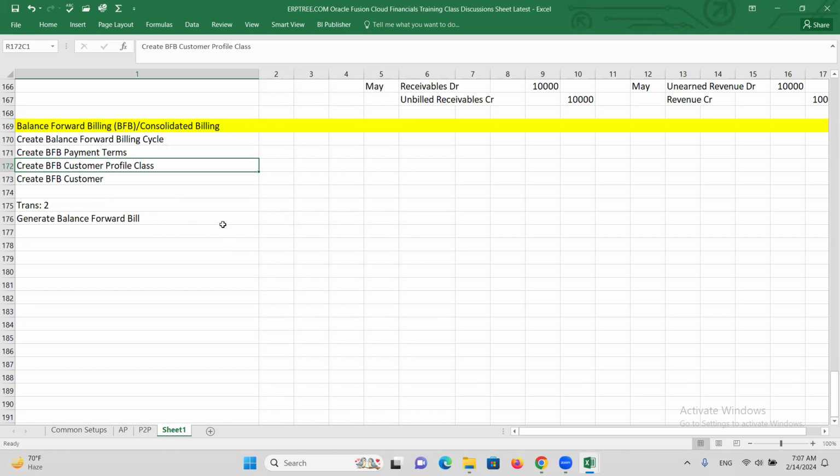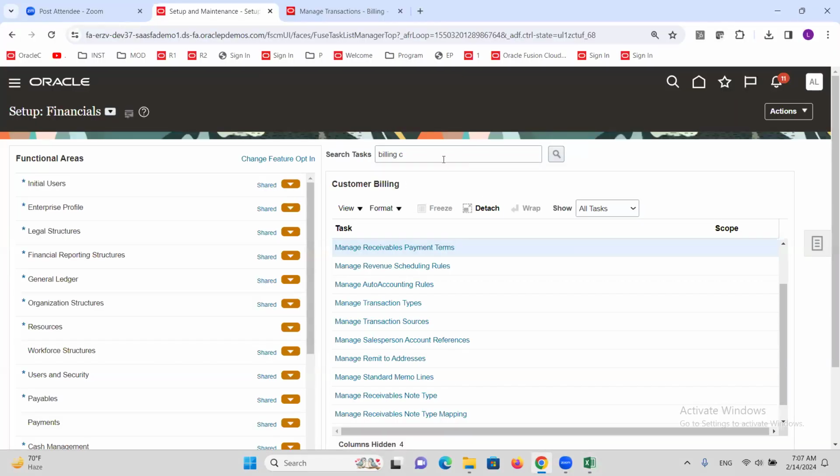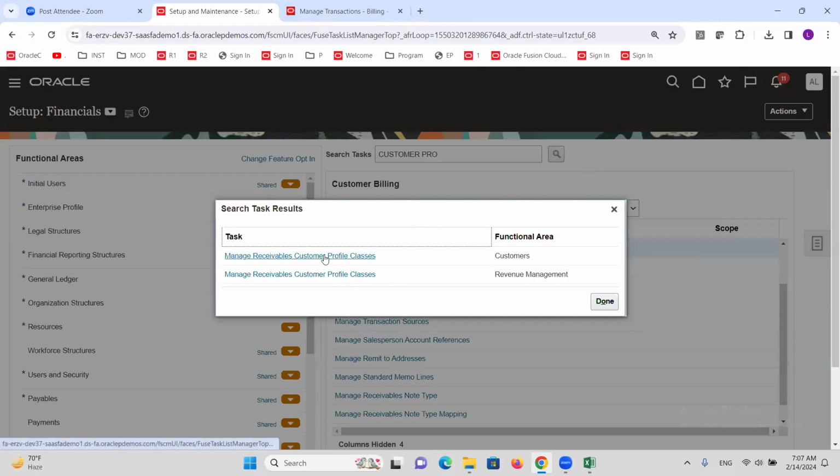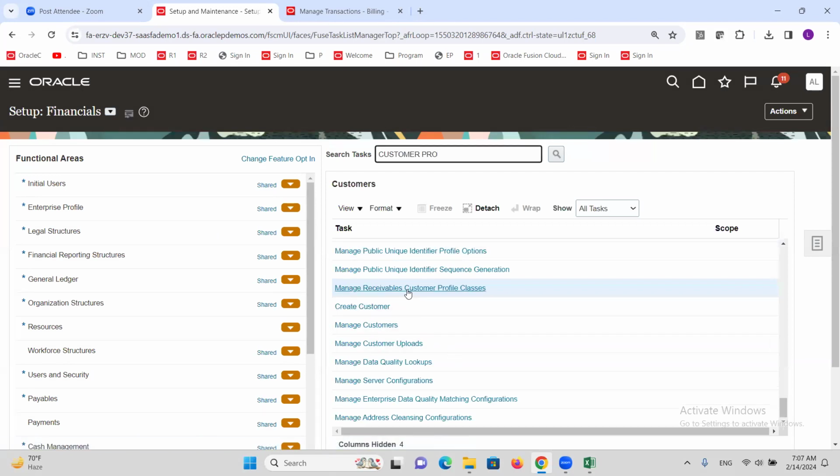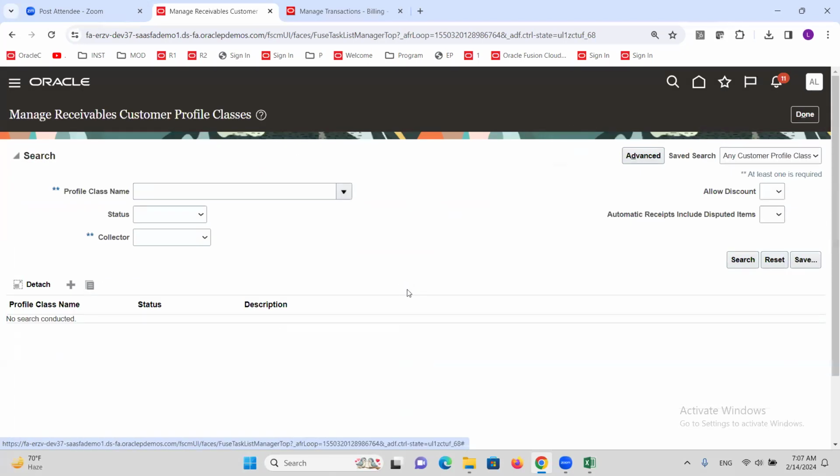So create a customer profile class. You may create one, or else for an existing customer profile class, you can go and enable the balance forward billing related checkbox and set the relevant information. Anything is fine. Let's create one so that you can update an existing one also if required. So search for customer profile classes. Manage Receivables Customer Profile Classes.